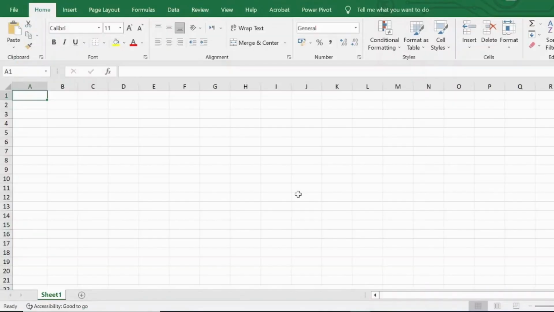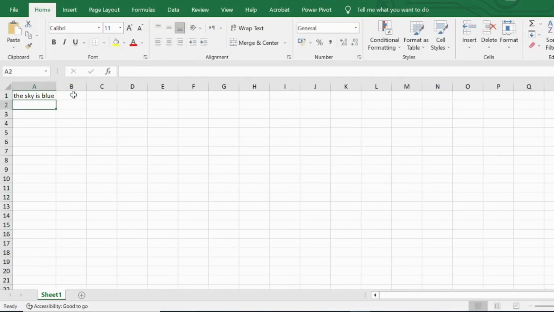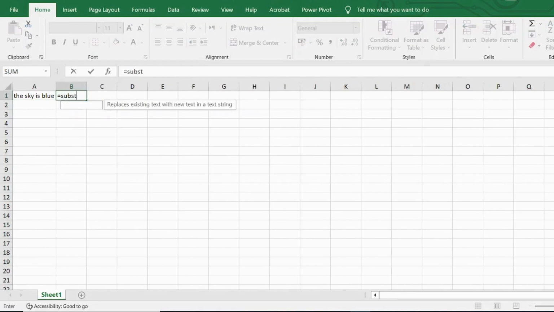Let's type in this cell: the sky is blue. I want to change it in another cell to: the sky is yellow. In this cell I will type equal sign, substitute, open parenthesis. This text refers to the whole text that I want to edit, which is located in cell A1. And this old text refers to the letters which I want to change, so open quotes, blue. And this new text is yellow.